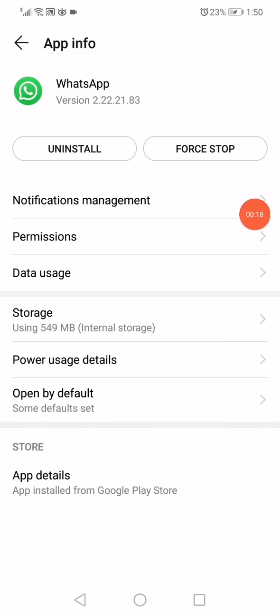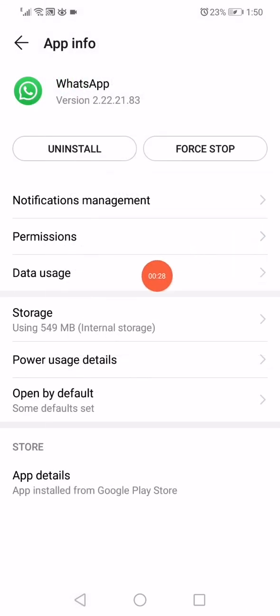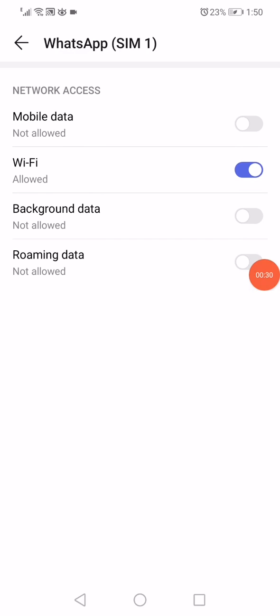What you have to do is click on this permissions and make sure that all the permissions here are enabled, especially the call logs and the camera. Go back and then click on the data usage. Make sure to enable all the options right here, especially the mobile data and the Wi-Fi.